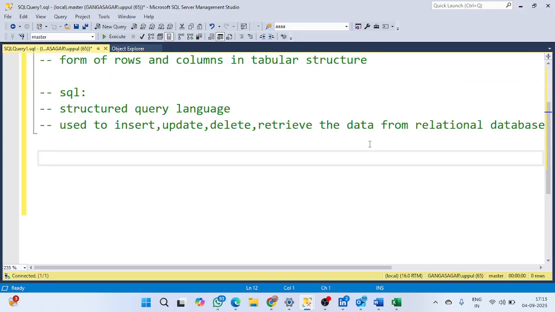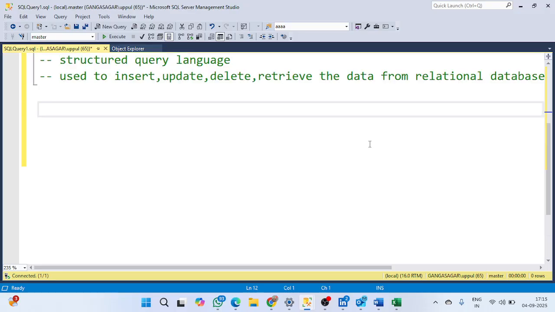Now let's go on to today's topic, which is DDL commands. For this tutorial, I am using SQL Server as a relational database. You can use your own relational database, including MySQL, Oracle, which you are familiar with. So it is not an issue to use a specific relational database. If you want to download SQL Server, you can download it from the Microsoft official page.